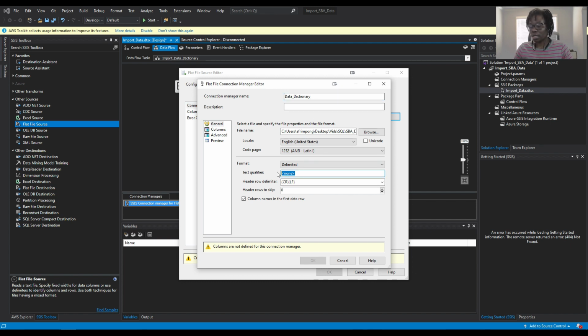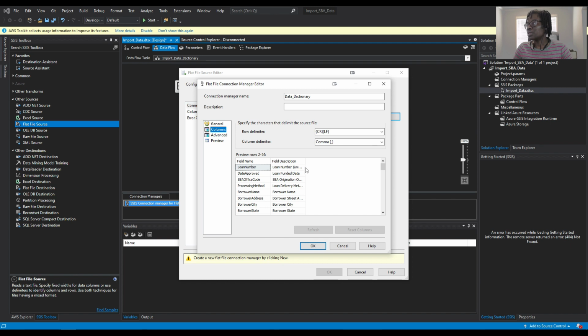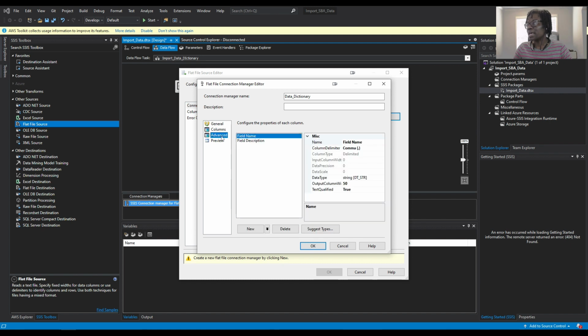Now I'll put a text qualifier here. A text qualifier is basically in the event where the data has some type of delimiter in there that can cause the data to move from one cell to another, you put a double quotation in there to prevent that scenario. And then I'll go to columns. Data looks good. I'll go to advanced.